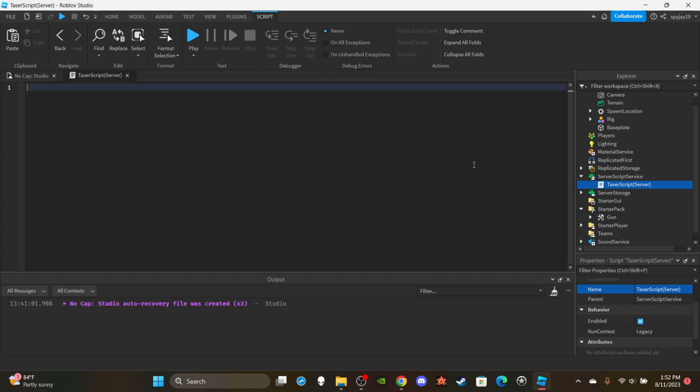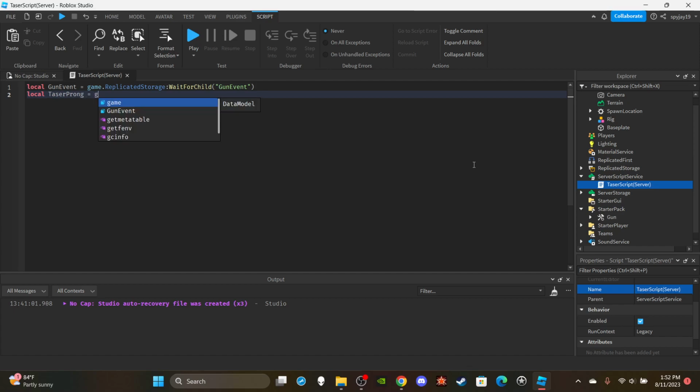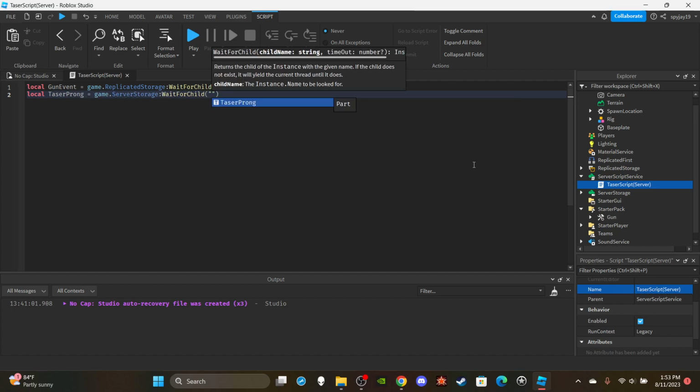We're going to need to get some services, the remote event, and of course get the animations. So first things first, we're going to get the remote event. So local gun event is equal to game.replicated storage, wait for child gun event. Moving on, we're going to get the taser prong from server storage. So local taser prong is equal to game.server storage, wait for child, taser prong.